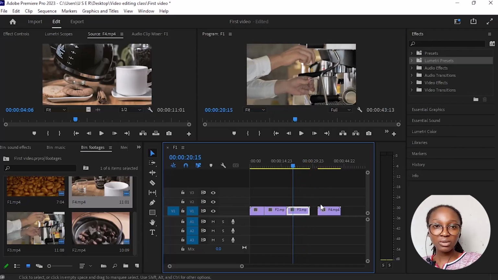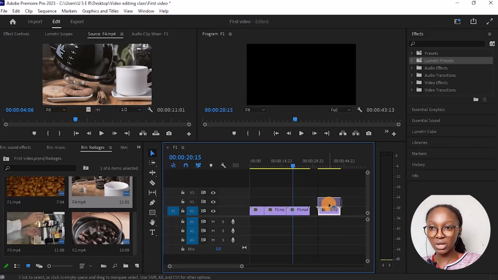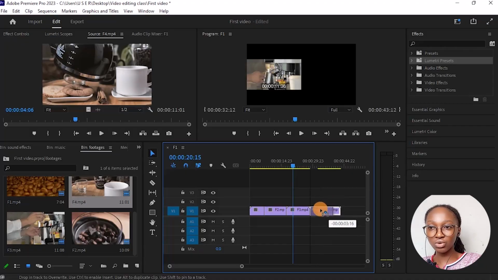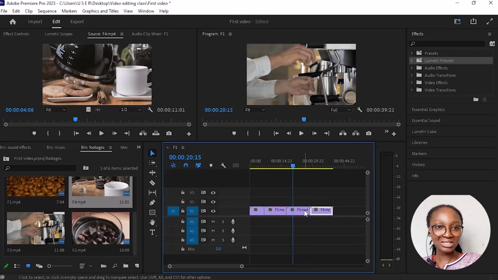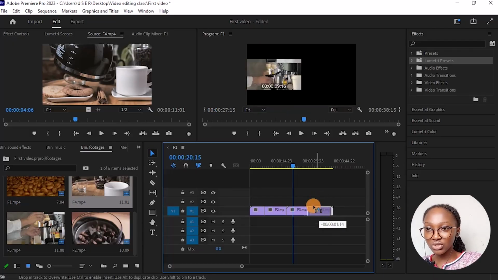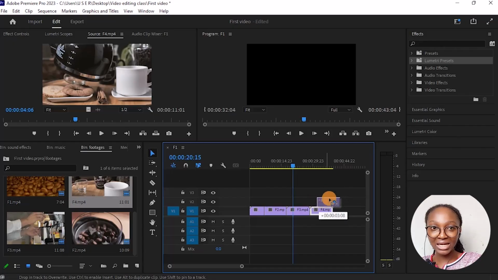Premiere Pro has made it so easy for us that there is something that will help you, just like a magnet. It brings you close to the last footage that was there without you making any effort. Now, if this is not happening on your Premiere Pro, just come to these icons here on top of this place. This particular one says snap in timeline. If it is not clicked, it won't show that black snapping line.